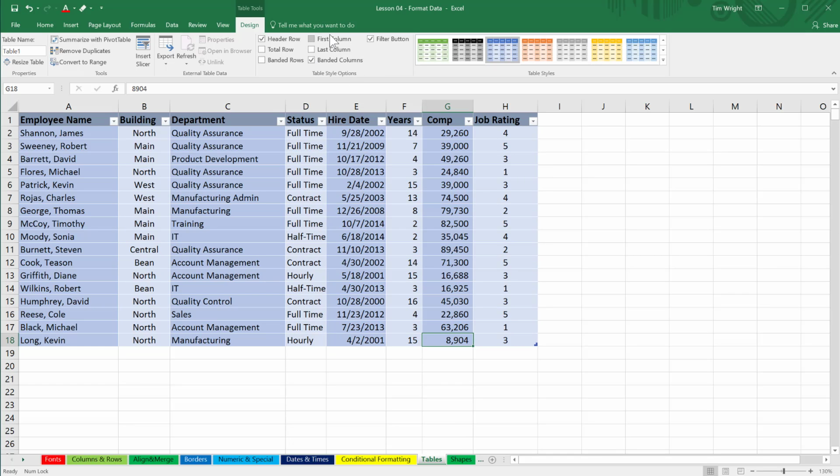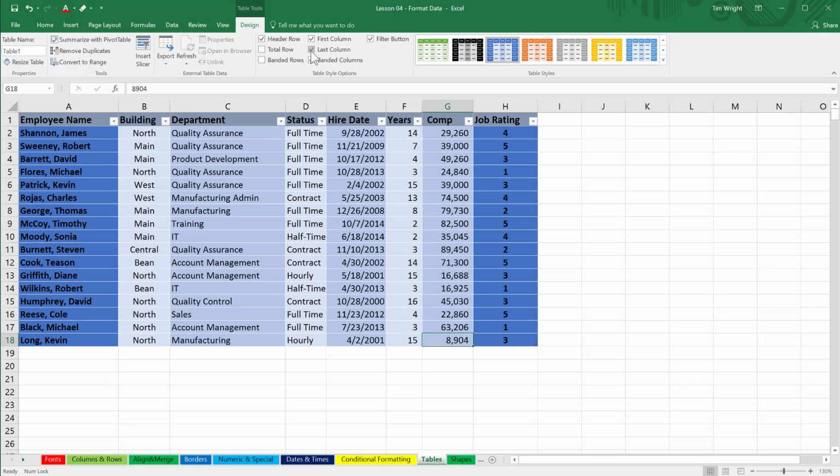And here we have first column and last column. Well, this refers to the emphasis that we can place on the first column and on the last column. So let's try first column, and you can see that the color gets dark in the background and it gets bolded. Same thing here, last column.